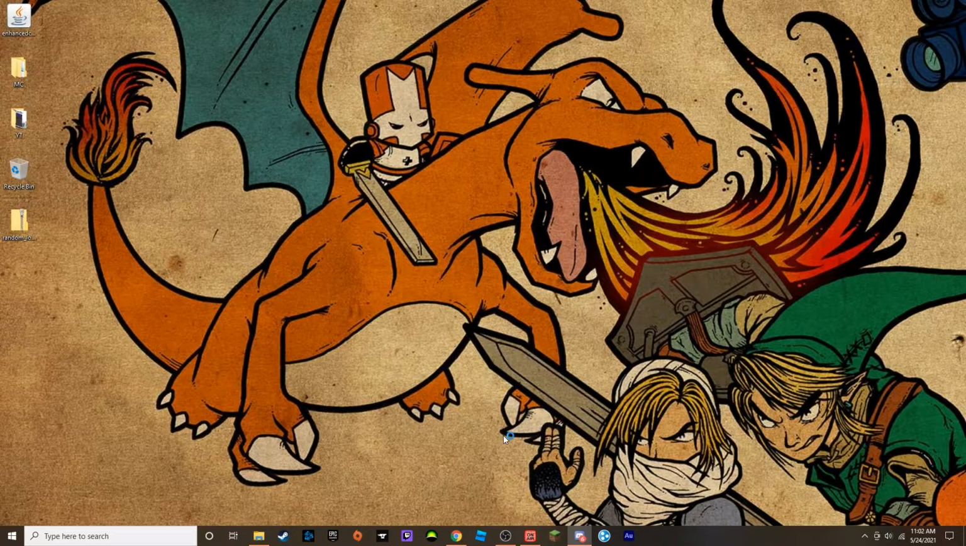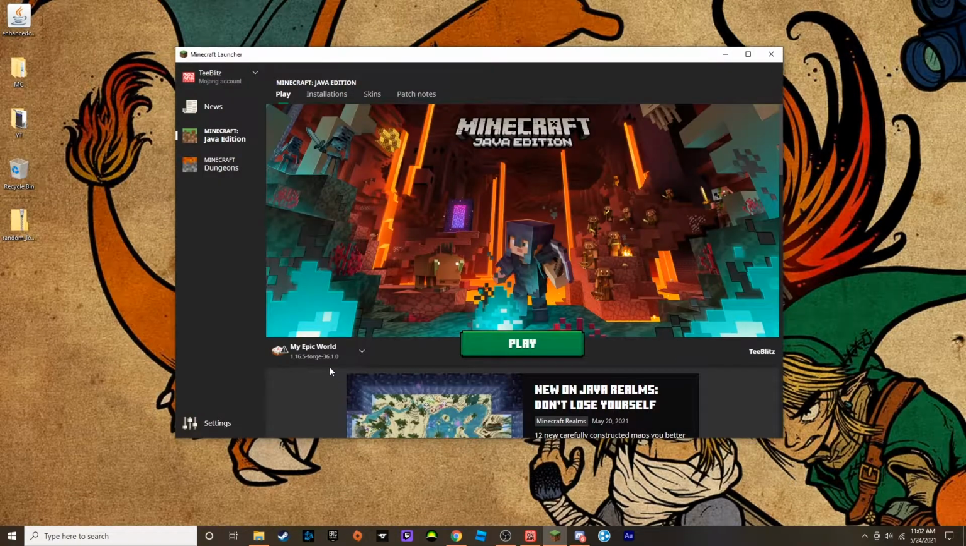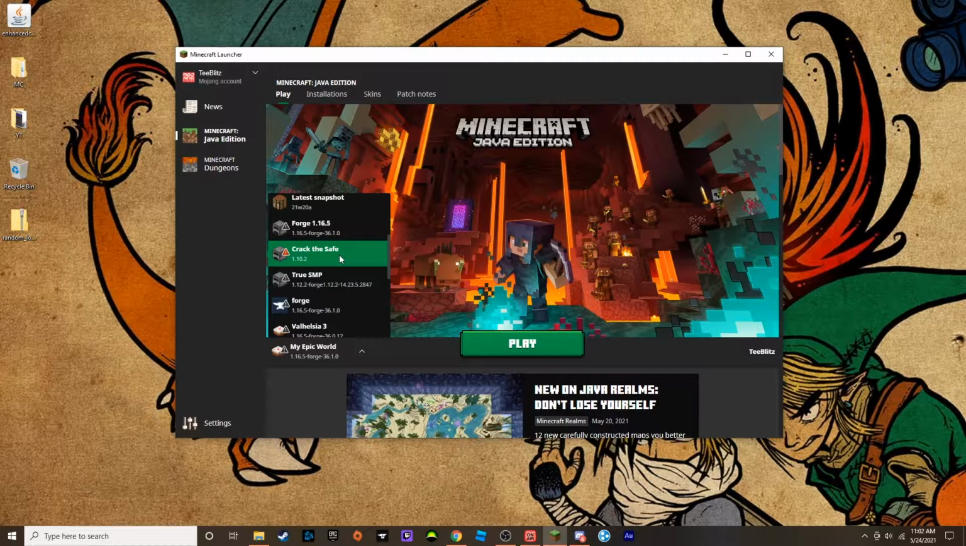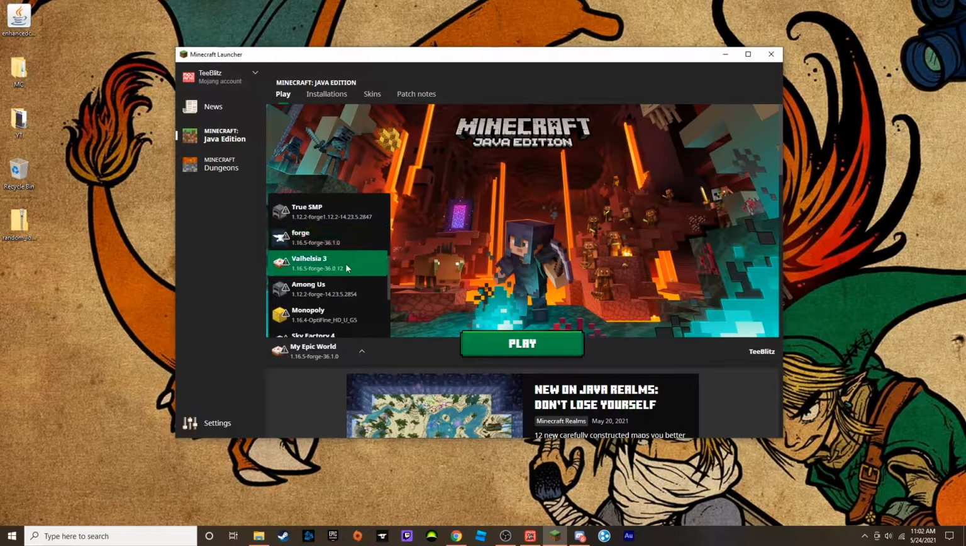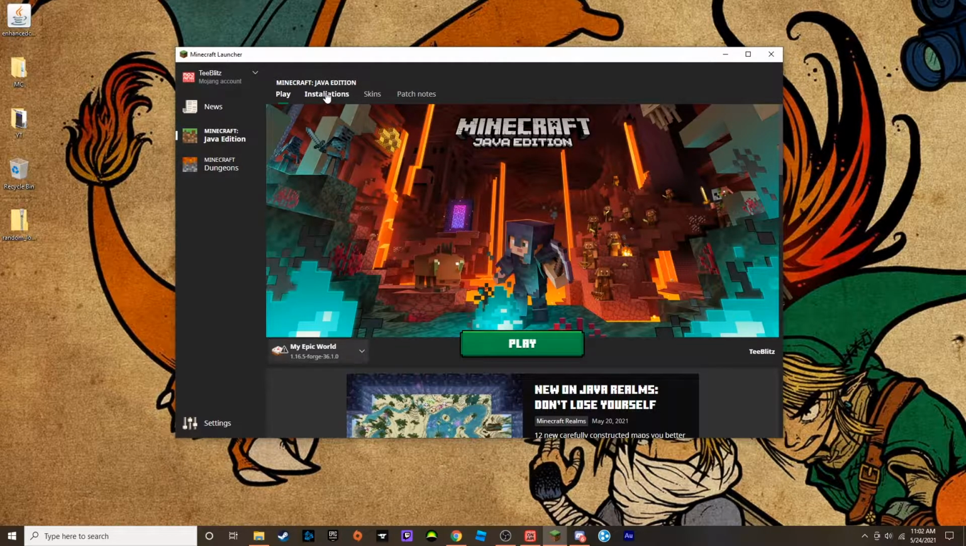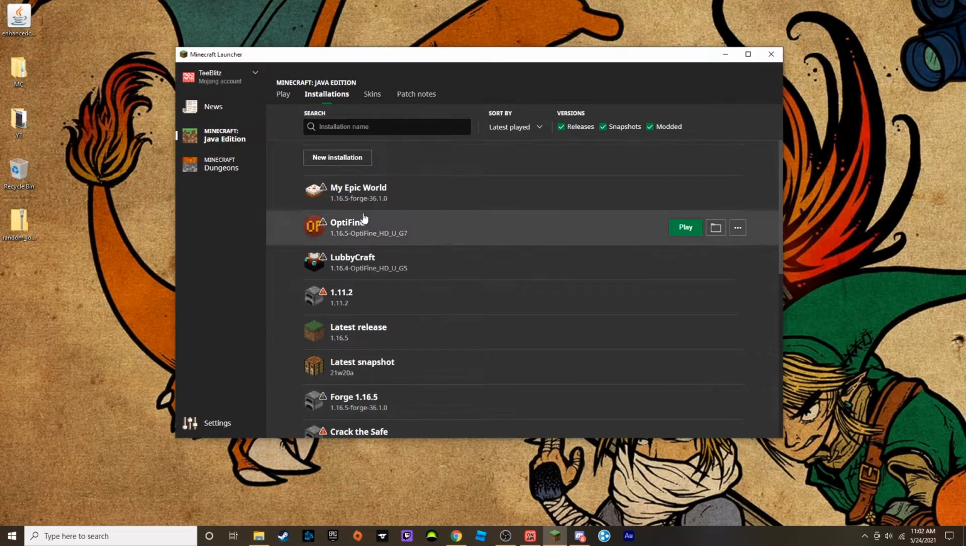I'm going to open up Minecraft. I'm going to open up the launcher. I'm not going to open up the game yet, so I can show you guys here. These are my loads. Right here, if I click on Crack the Safe or True SMP or Valhalla, these are all instances I have set up in Minecraft. Let's go ahead and create a new instance, and I'll show you guys how that works. So I'm going to click on Installations, and then these are all my loads. These are the same things that are in the drop-down menu, and I want to create a new instance.